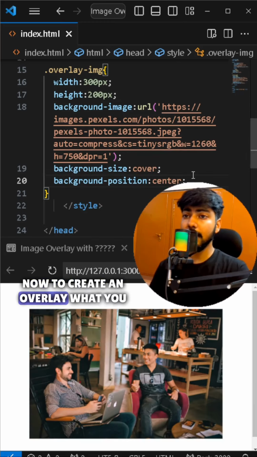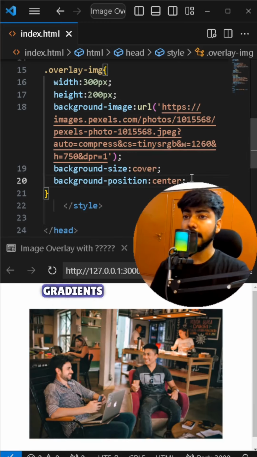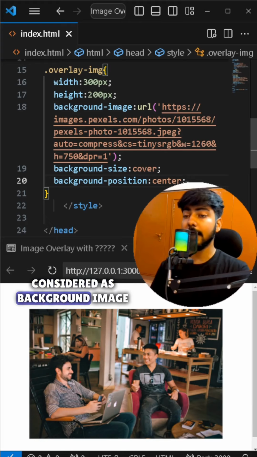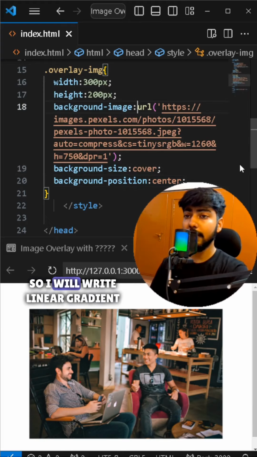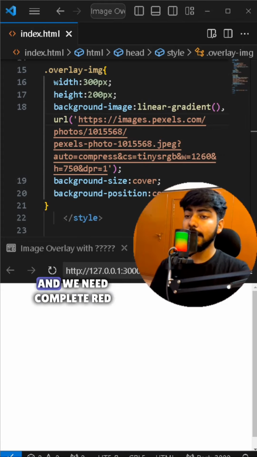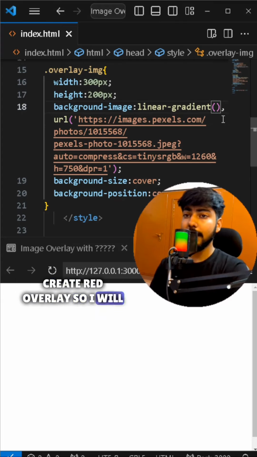Now to create an overlay, what you can do is you can use linear gradients. Linear gradients are also considered as background image in CSS. So I will write linear gradient, and we need complete red overlay. You can obviously create gradient overlays also, but for now we will create red overlay. So I will write the colors here.